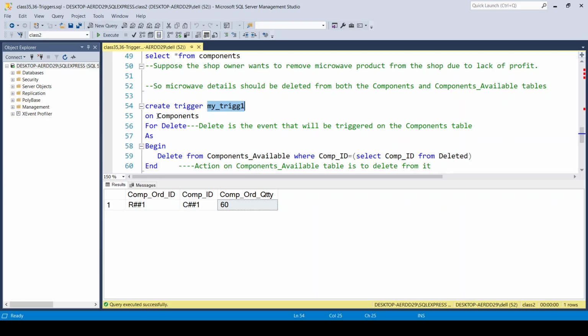So create trigger, this command you have to give, and then give your trigger name, anything you can give. I have kept it here as my_trig1. On then which table? Components table. For, then this for keyword you have to use. For what event? Delete event.